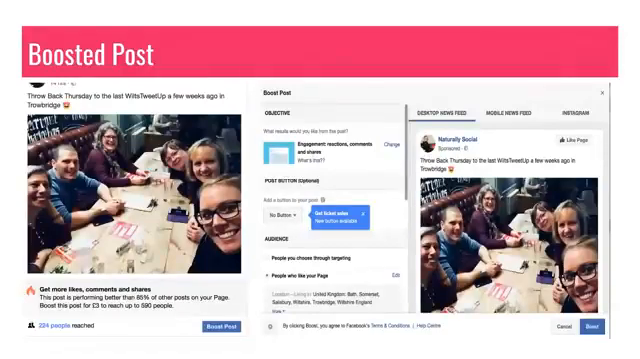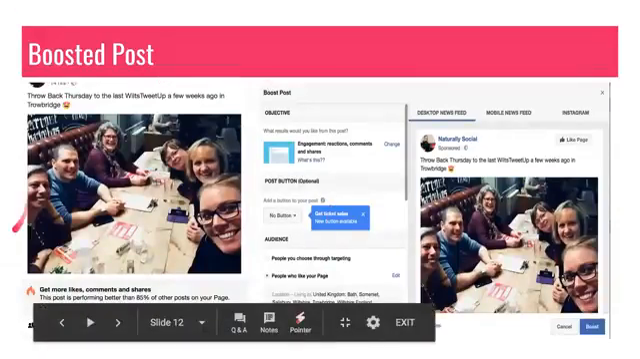And this is what I was just explaining. This is a post I did yesterday. Let's get my pointer up. And you can see here it says, get more likes, comments, and shares. This post is performing better than 85% of other posts on your page. You might want to think about boosting it.